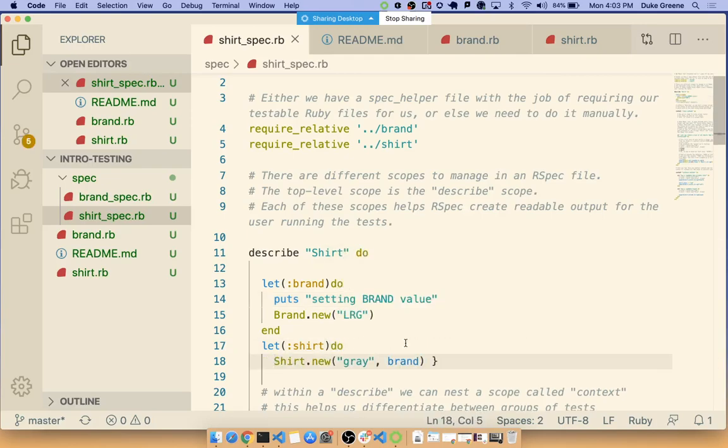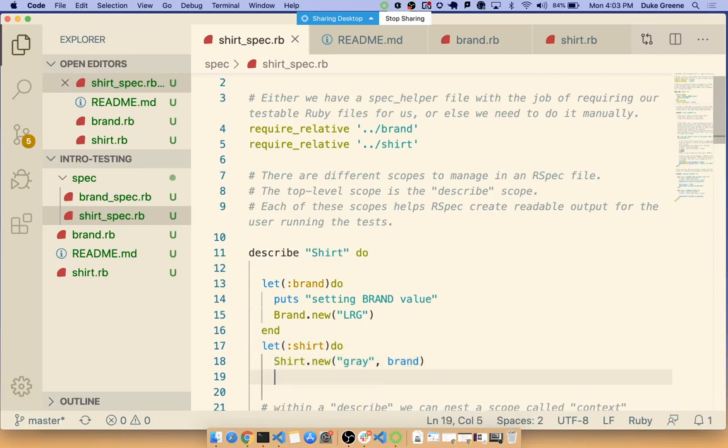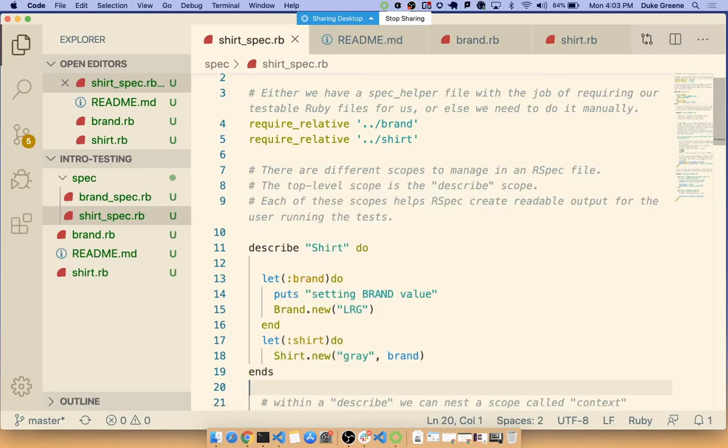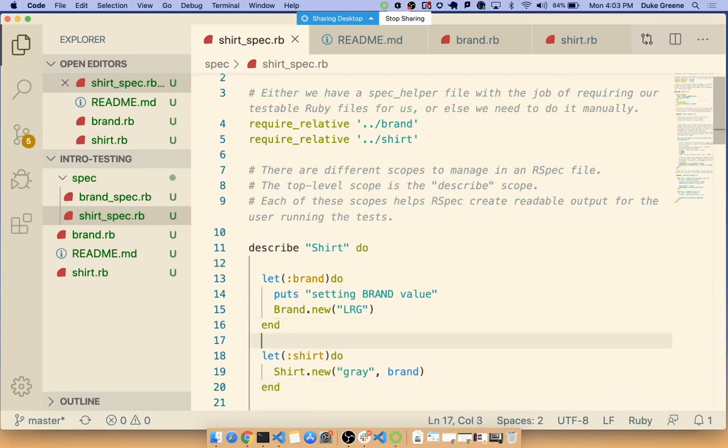I just want to show you what's going on under the hood with this and why they set it up with this weird let syntax. It's a concept called lazy loading. And what it basically means is that your test should not have to know how to calculate the value of brand or shirt unless it actually calls on the value of brand or shirt. It shouldn't have to spin up one of these for every single test that runs. It should just be able to deal with this as it gets called on.